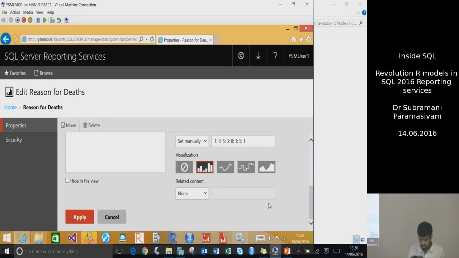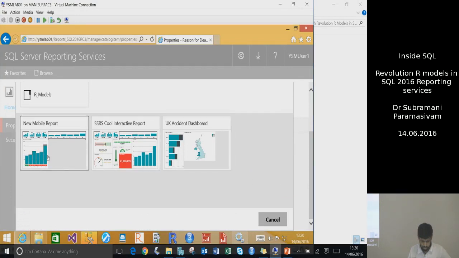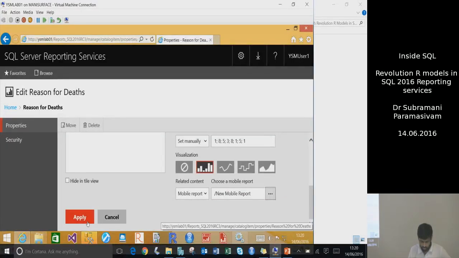Then you also have an option called related content, where you can choose a mobile report to come up when you open the KPI, and also you can have a custom URL. So for example, if I choose a mobile report, and here I have a few mobile reports, I'm going to choose new mobile report and say OK and apply.